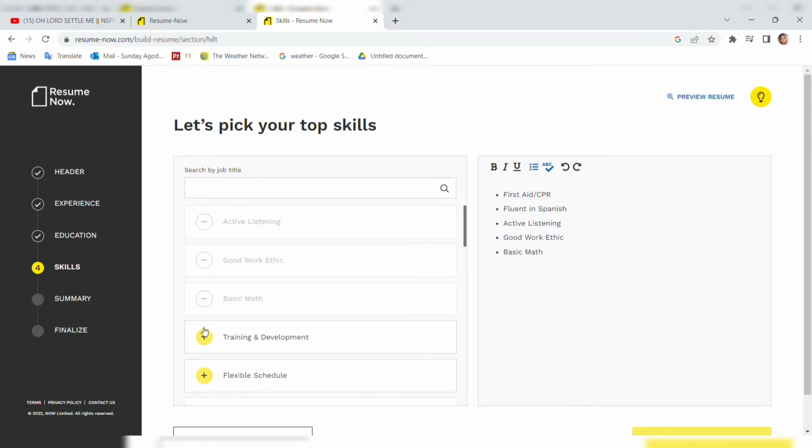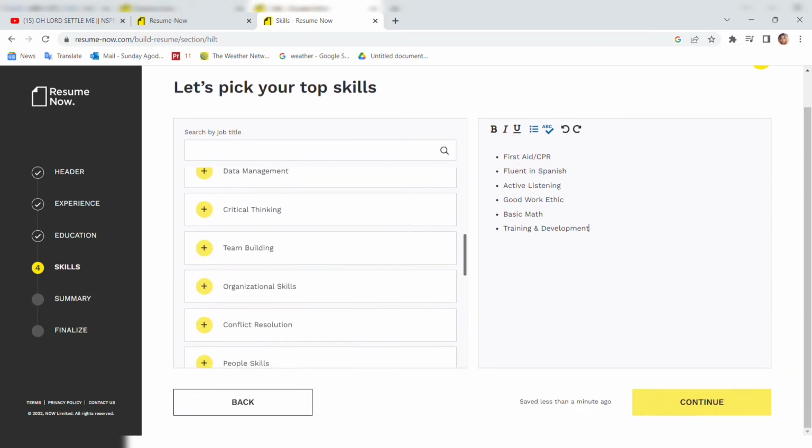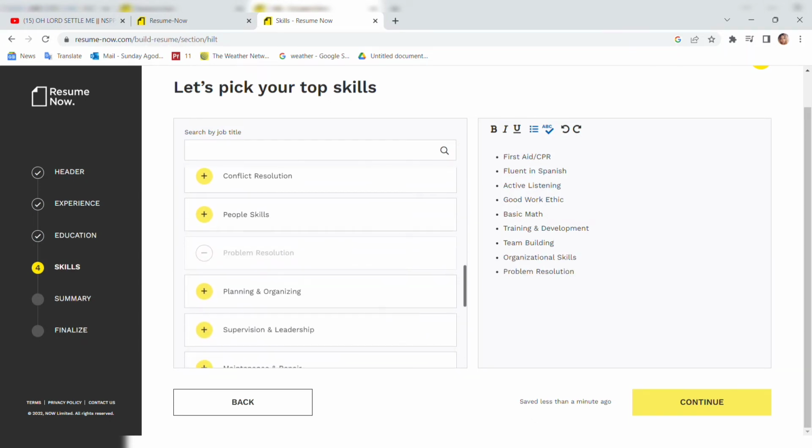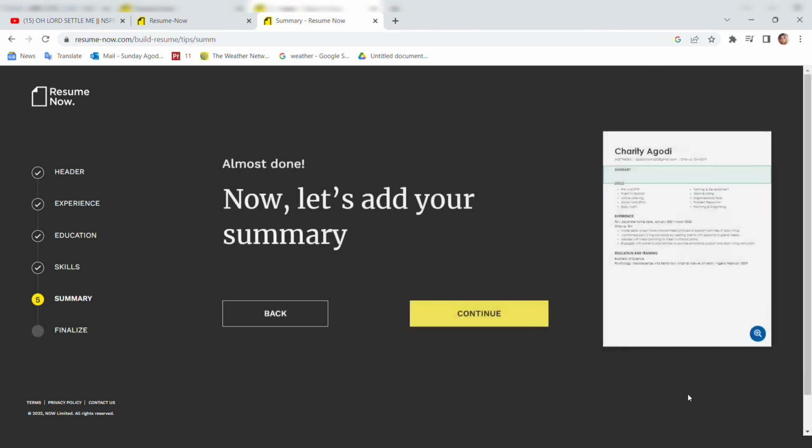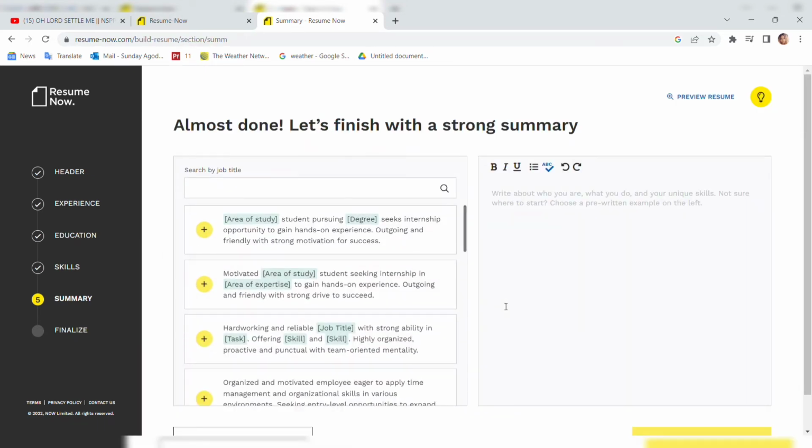You have good work ethics. You have basics in mathematics, training and development. You're a team builder. You have organizational skills. You are a problem solver. You just click whatever is relatable to your job, no, don't lie. Whatever is relatable to your job and your experience and your skills is what you're going to click, or you write your own.